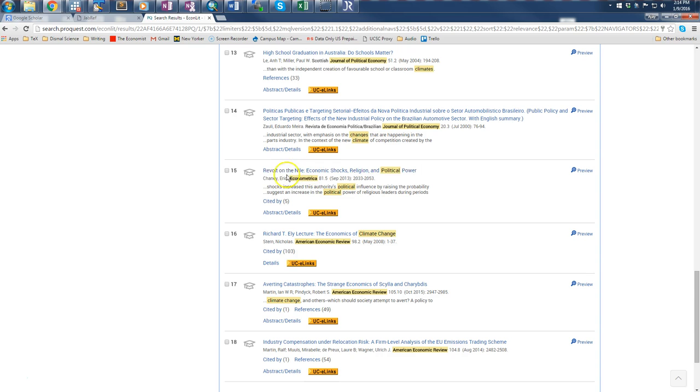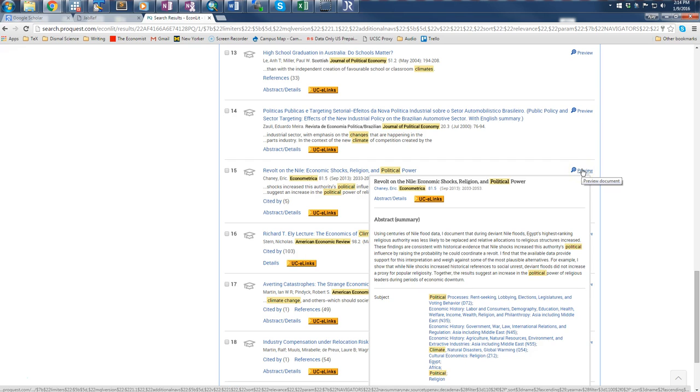But here's something useful. Revolt on the Nile: Economic Shocks, Religion, and Political Power. You can do the preview here. Using centuries of Nile flood data, I document that during deviant Nile floods, Egypt's high-ranking religious authority was less likely to be replaced and relative allocations to religious structures increased. Findings are consistent with historical evidence that Nile shocks increase this authority. So this actually looks quite relevant, right?